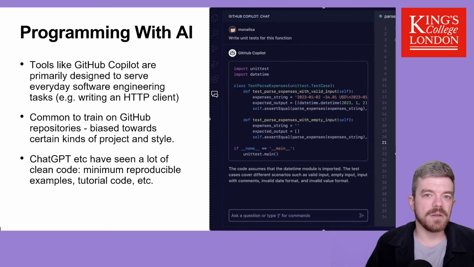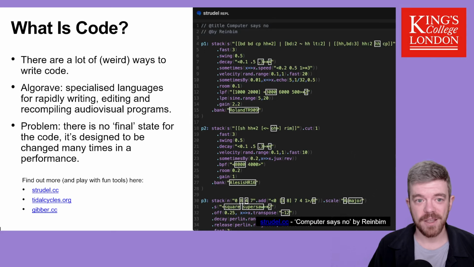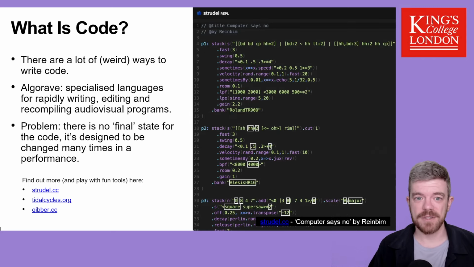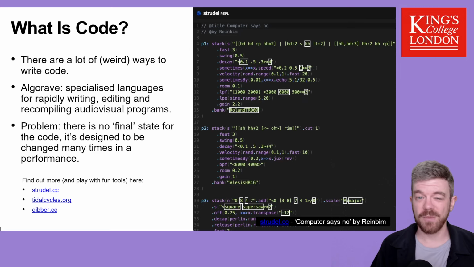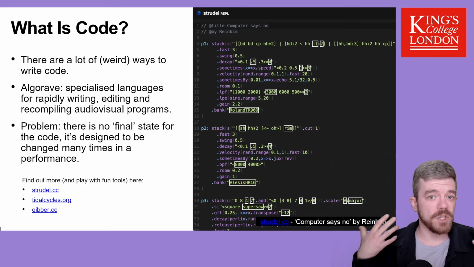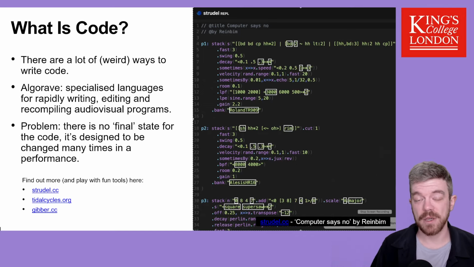But when we look at programming in creative domains, we don't just find a different type of code, we find code being used in completely different ways. So this is something called Strudel. It is a live coding language based on something called Tidal Cycles. And this is generating audio and is used in something called AlgoRave. So when you come to an AlgoRave, a programmer is writing code in front of you that's generating music, and you're hearing it live, and they're changing it live as well.